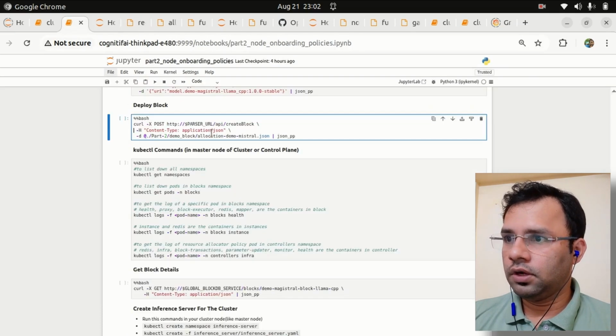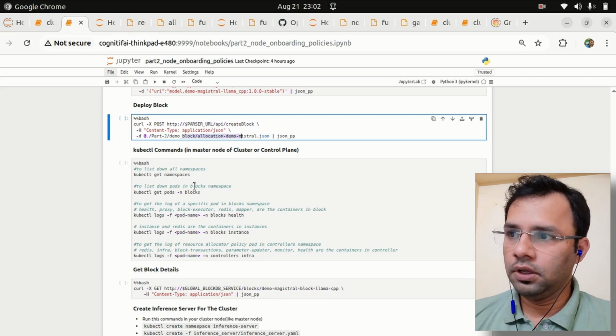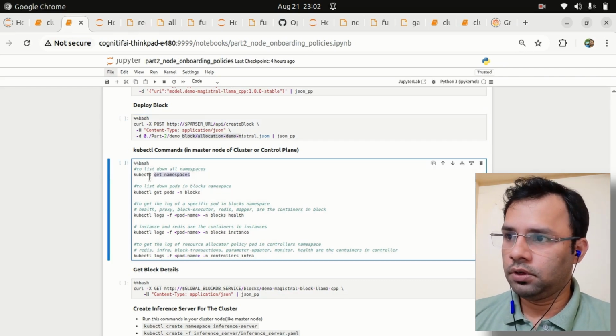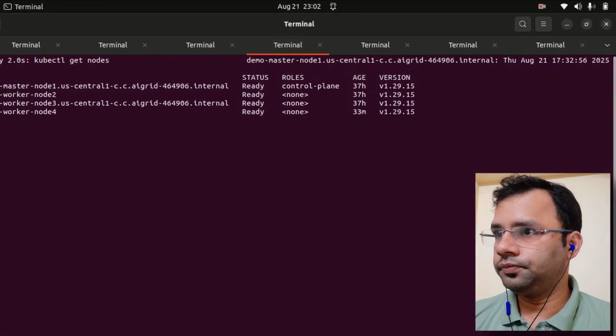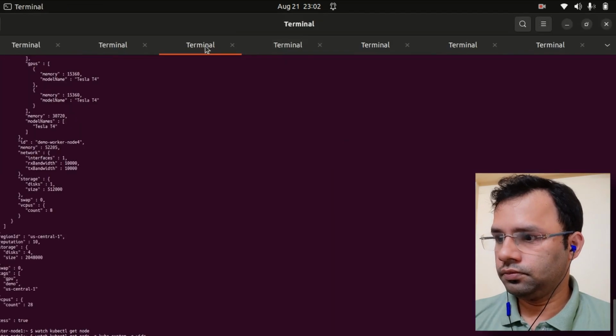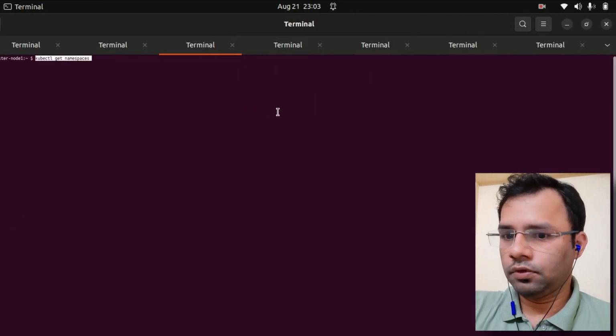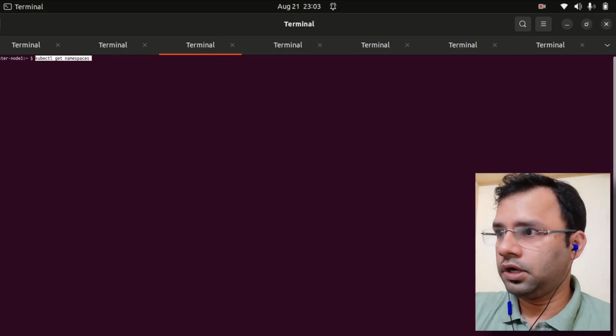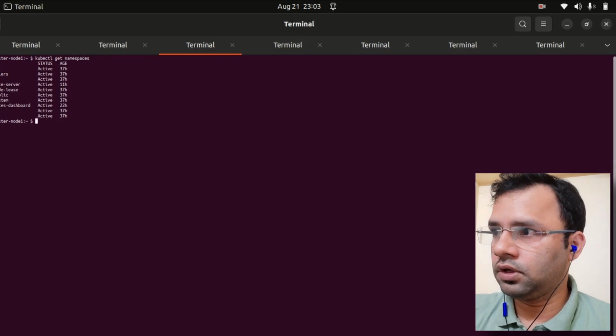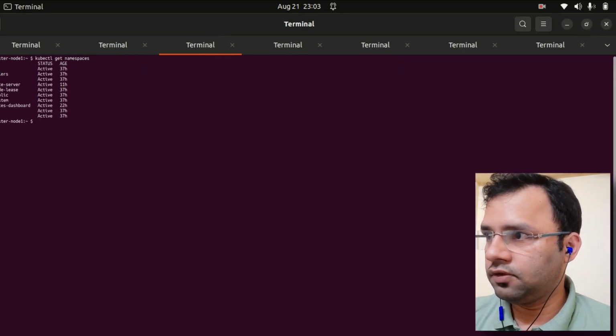Now we saw this particular JSON, from part 2 demo block allocation demo master JSON. Before starting this block, let me show you certain kubectl commands. To get the namespaces, since I'm running in my demo cluster, I'm going inside the demo cluster master node and trying to get all the namespaces. Here, as you can see, there is a blocks namespace and a controller namespace.